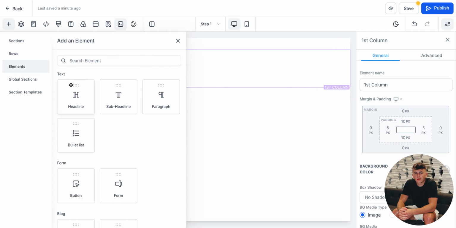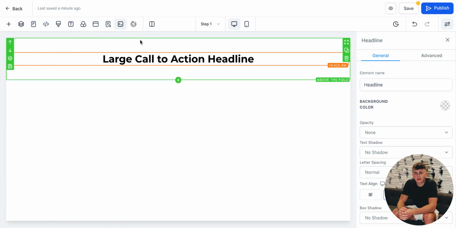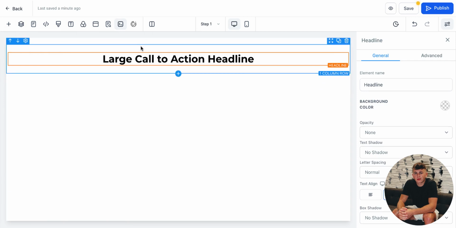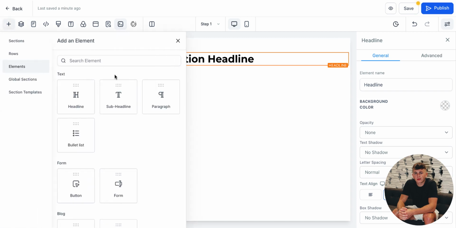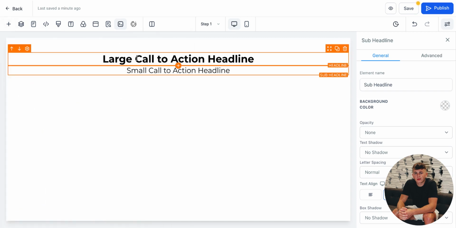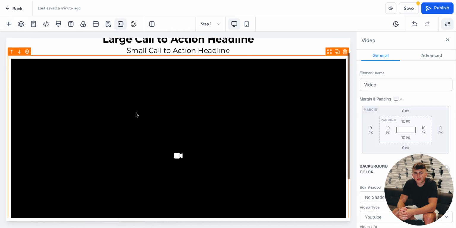And then you're going to go into elements. You can just add a headline. And then you're going to go down, and it's just going to extend. So you've got the green for section, blue for column, and then orange for element. Next thing you're going to do is just probably add a subheadline. And you can just throw your offer here, put your risk reversal here. And then below that, you're going to add a VSL most likely.